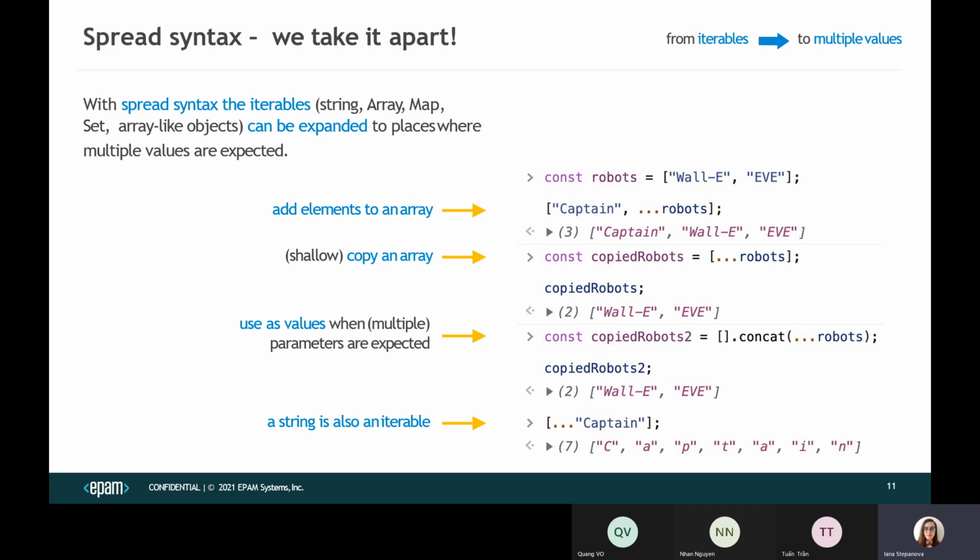We can just write our new array. Here I write it, like I have my square brackets, captain. This is the first new item in my array. And then I am spreading the old array robots. And instead of adding captain and then adding inside of it a nested array of robots, I can see that my result will be an array with 3 items. So the spread operator spreads my array to its items.